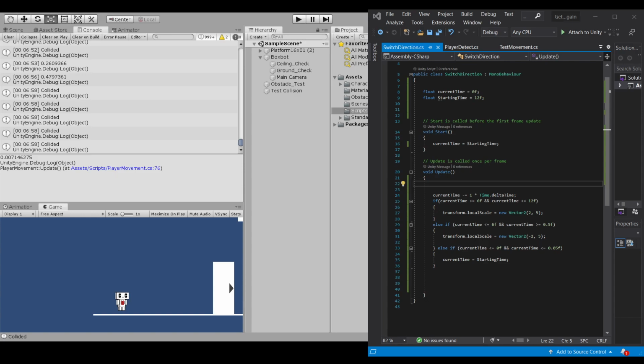starts off with keeping a current time at 0, and then the starting time will always be at 12. And when the game starts, it will change the current time to a starting time. And every time it updates, it will be removing one of the current time based on actual real life time, so it will go down pretty smoothly.